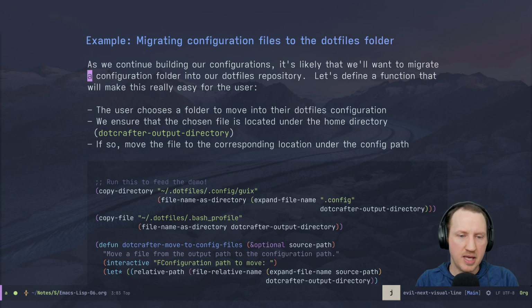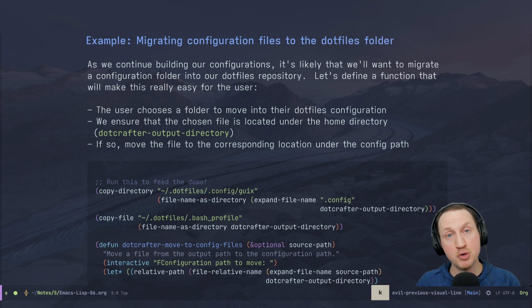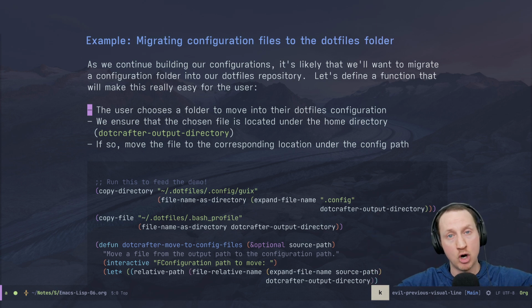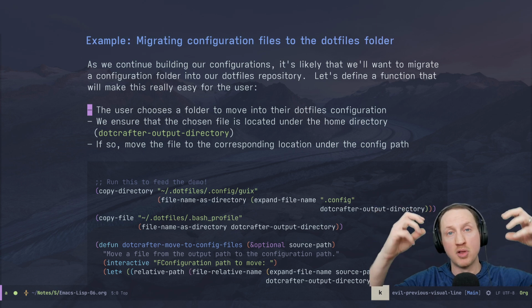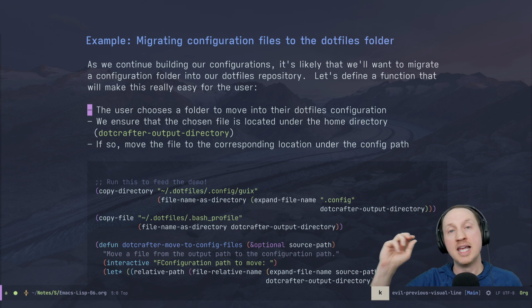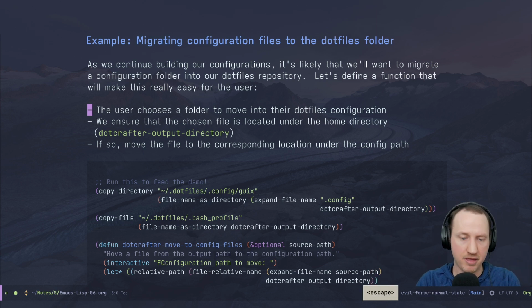So the process would be that we're going to have a function that allows the user to choose a folder to move into the .files configuration path. Then we make sure that the chosen file is actually located under the output directory. So we're basically trying to make sure that they're not copying some random file from their file system because we don't know where to put that in the end. We want to take a file from a known location in the output directory, i.e. our home directory. And then once we know that it belongs in the home directory, we can copy that file to the corresponding location into our .files configuration path.